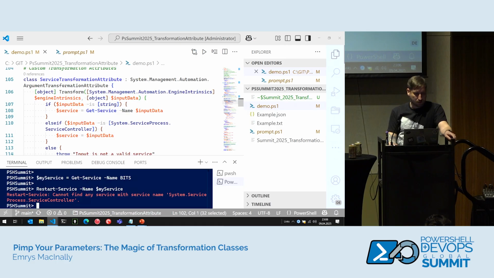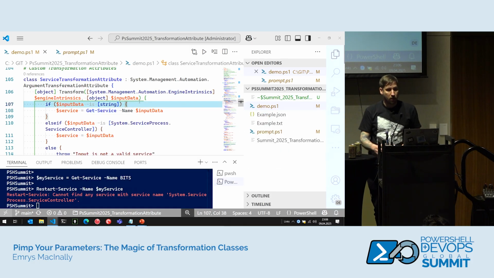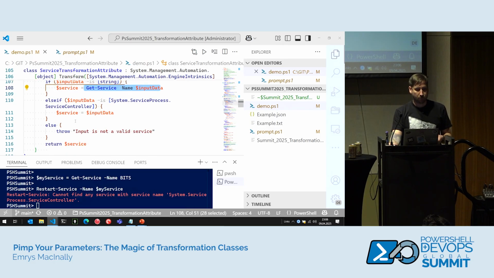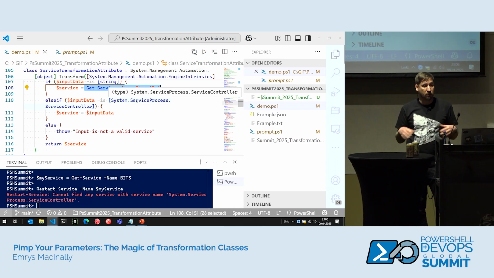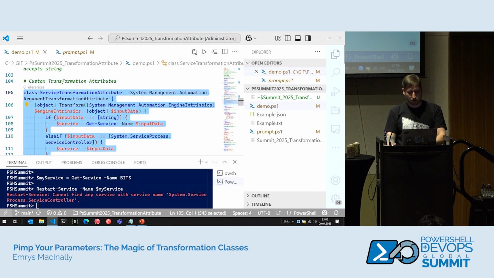So again, we've got the transform method with our engine heuristics and input data. What I'm doing is, if the input data is of type string, so bits as our service name, then just get the service name, save it, and return that. Or if it is of type service process, then we just want to keep it because it's our desired state. And if it's nothing else, I can throw an error. But I don't really have to because the assignment of that variable will throw an error anyway.